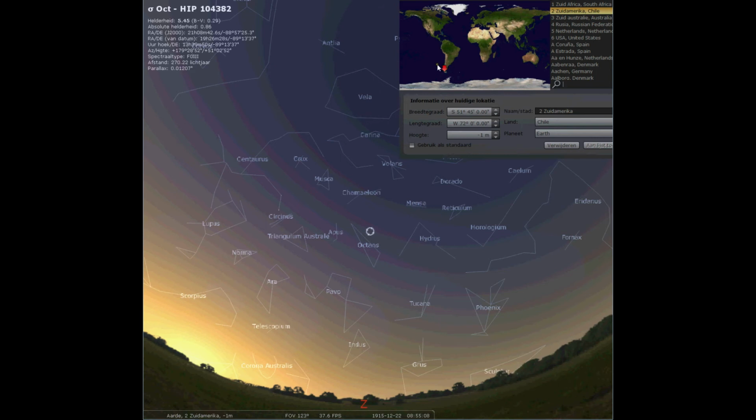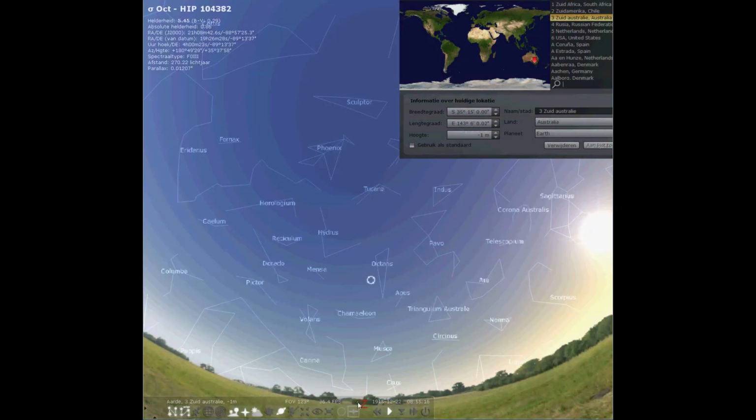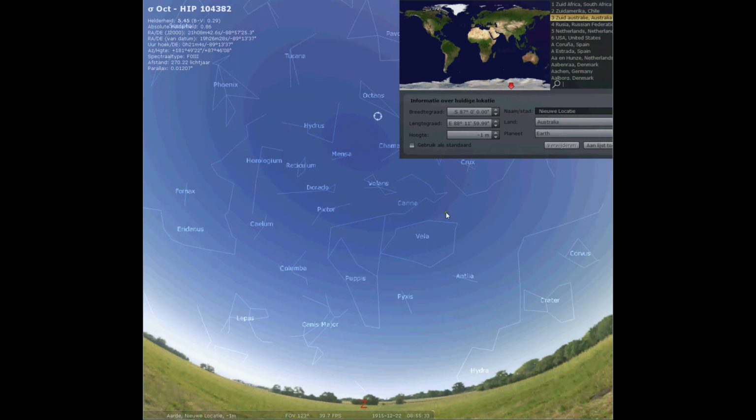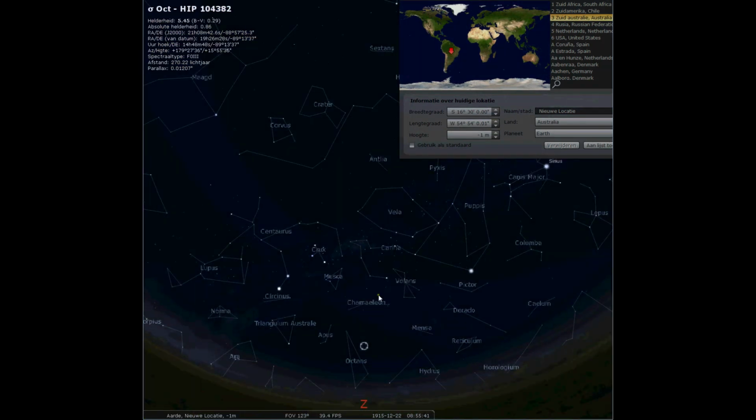It's higher in the sky because we are more in the south. Then we go to South Australia. Again, look in the south, and again we see Sigma Octans and the constellation Octans. Wherever we go on the southern hemisphere, we see Sigma Octans in the south. When we are on the South Pole itself, it's right above us. When we're near the equator, it is close to the horizon. Again, this is an indication of the shape of the Earth.